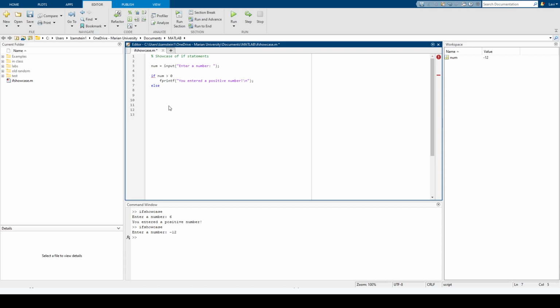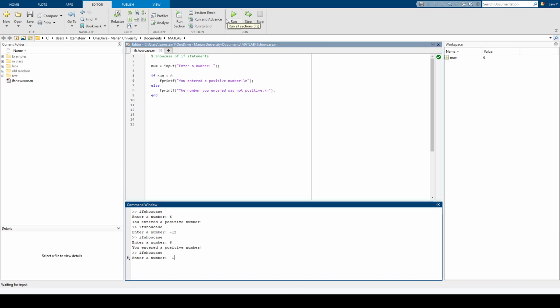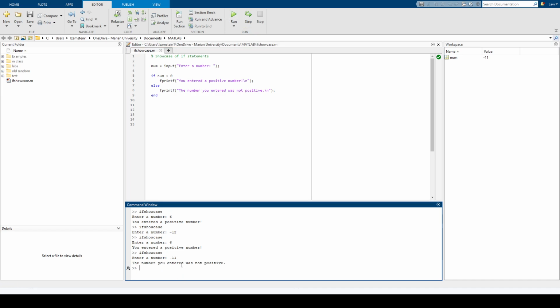Else fprintf, the number you entered was not positive. End. The end here, notice when I highlight end, it briefly underlines if and else. End goes at the end of the whole thing. I'll show you what happens if you put end before the else in a minute. Enter number 6. You entered a positive number. Negative 10. Or negative 11, sorry. The number you entered was not positive.